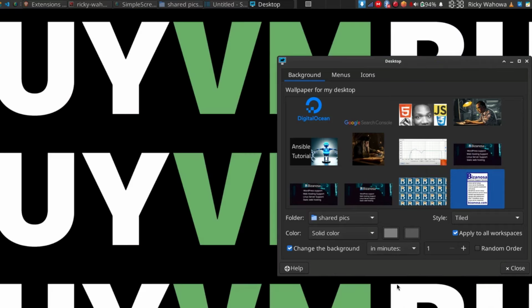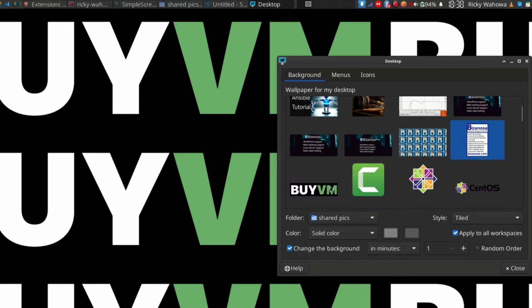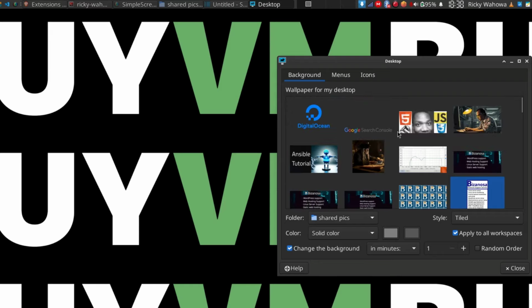There you go. You can see after a minute, the image was changed to the next image right there. That's how you can change the background image on your Fedora desktop. And this is XFCE. So that is also important. XFCE desktop, XFCE Fedora.